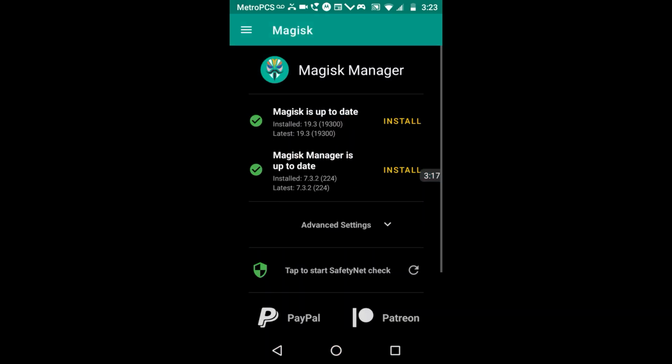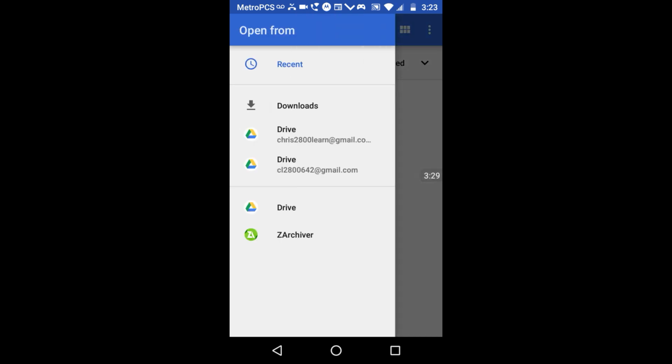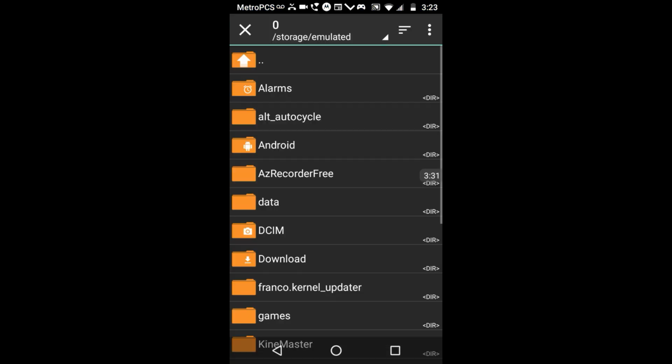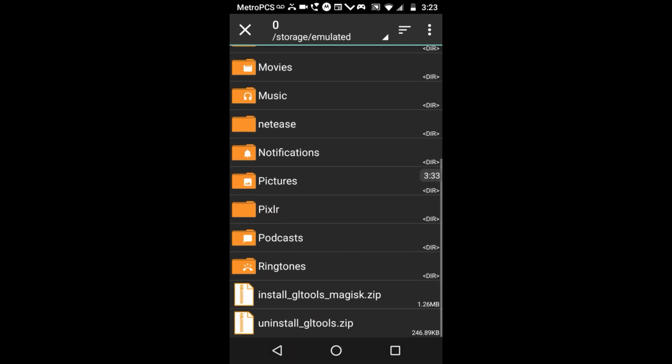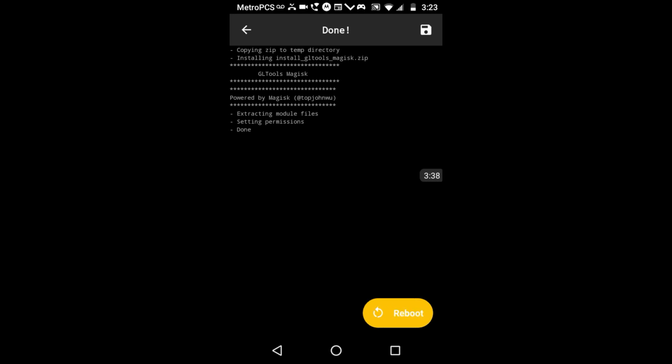Alright, as soon as you're going straight into your Magisk Manager, all you need to do is go straight to modules, right? And then all you need to do is press the plus bar. You're not done yet. All you need to do now is go to ZArchiver or any other file explorer you have and press this. What it does is copy it to the directory and everything, and you're all set to go. Now, you have to reboot.